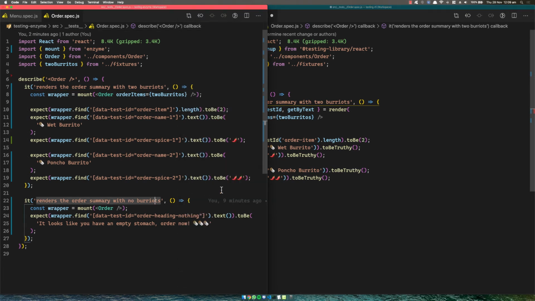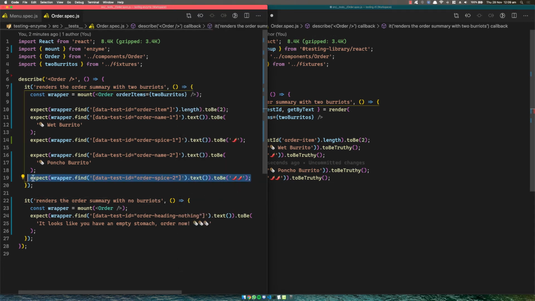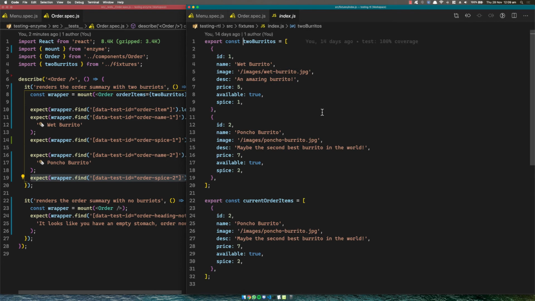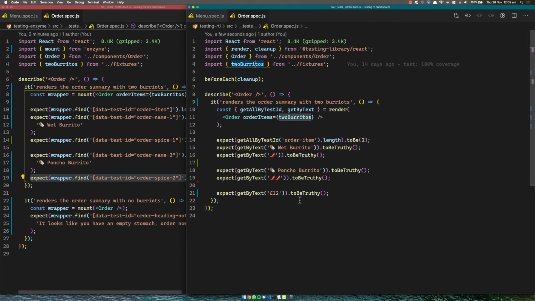And lastly, what you also want to do, which we'll do in a second for Enzyme, which I haven't added in, is check the price. So we'll add that one in there. We just want to say, does this come to £12? And we would expect so if we look in the two burritos. So you'd expect 5 plus 7, yes, that's right, £12. And we could individually check these as well.